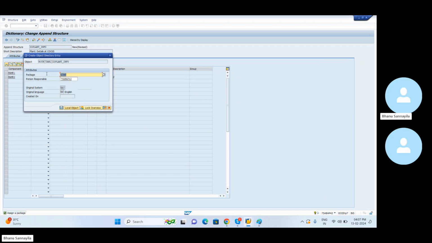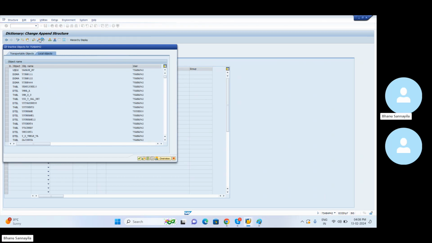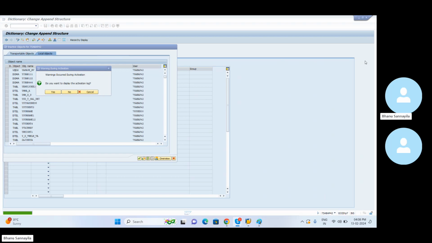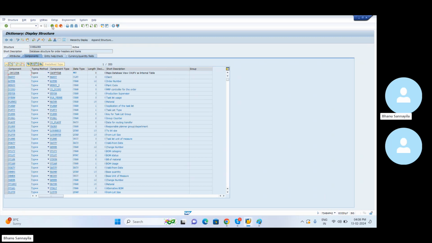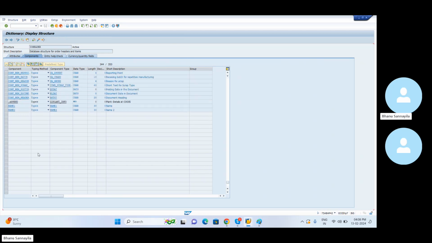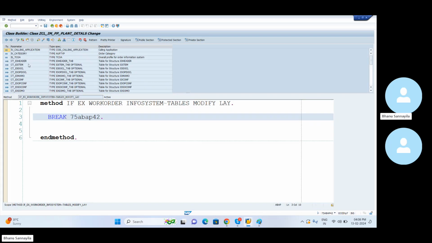Of course, we have to save it in the same TR in which we saved the implementation. Let me activate it. It may take time, but we don't want those warnings. So in this we have successfully added the required fields. Now those two fields will be available in this one also. Now we have to write the logic. Okay, let's go and write the logic.